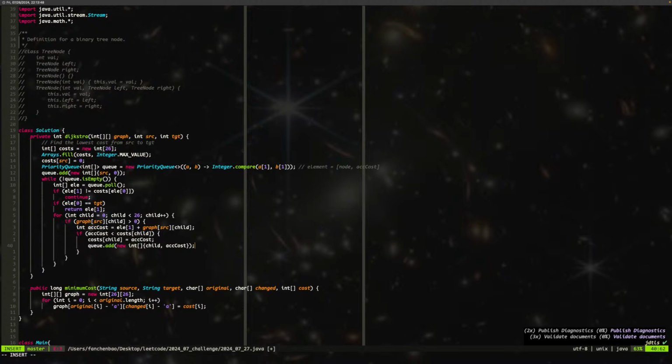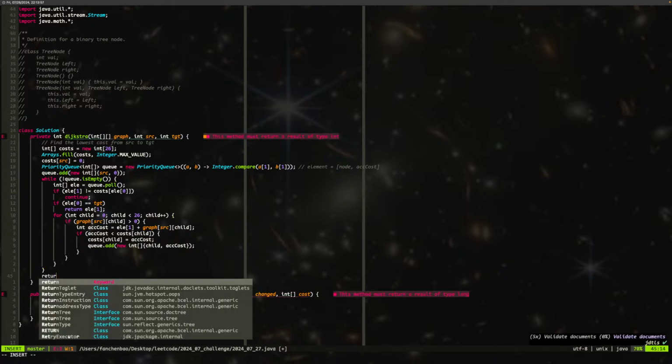Right? So we go through this, and we go through all of them and update the costs, and then we just keep going, keep going, keep going. If nothing gets there, we return -1.